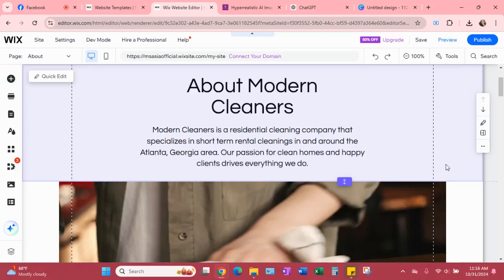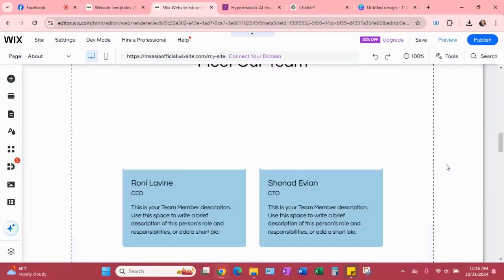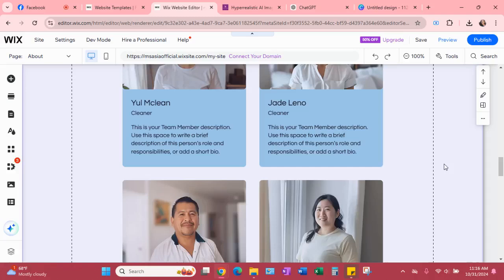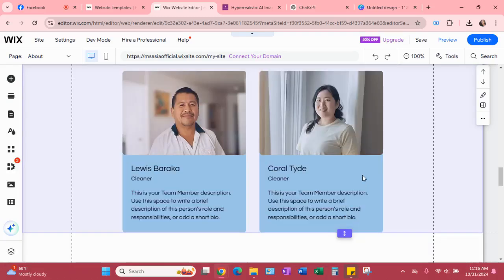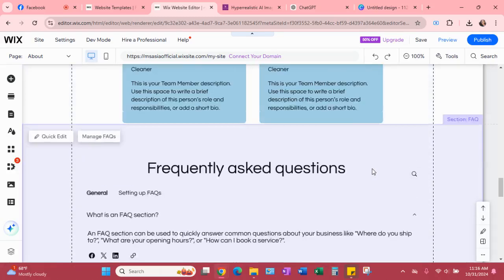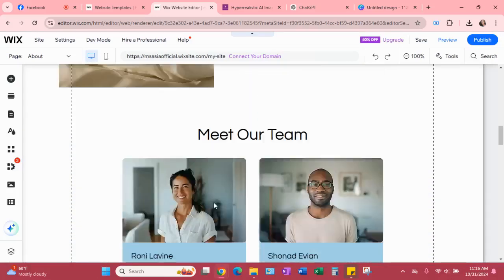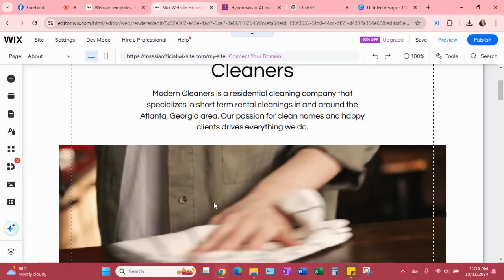So this is the About Us page. Once again, change the photos. Add your team here, of course. FAQs, you can add them here. But definitely change the photos.